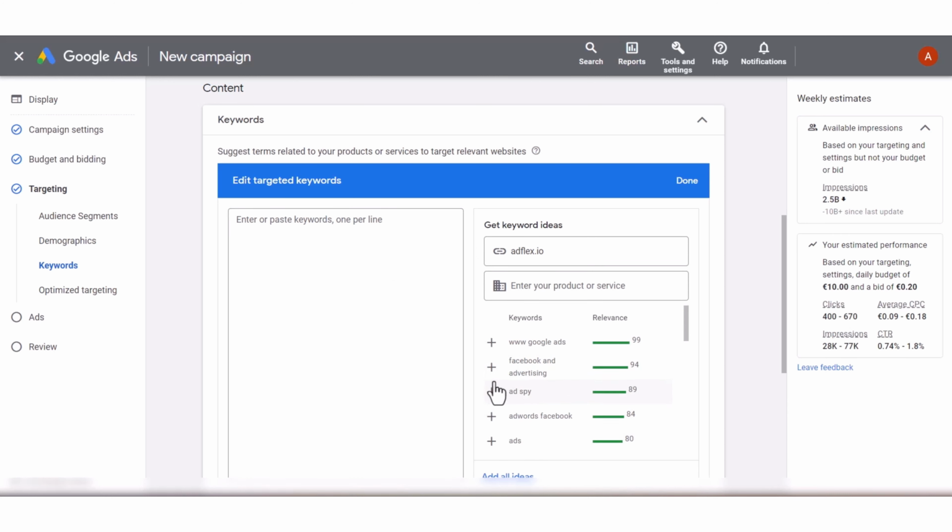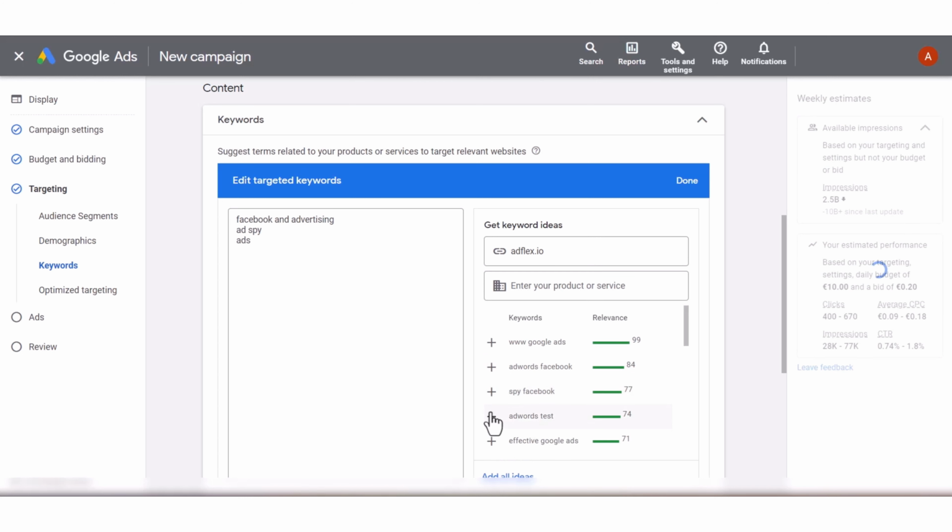are probably searched by them: Facebook and advertising, ad spy, ads, spy Facebook, AdWords Facebook, ad spy. And you can see that our weekly impression has changed. Now this is a drastic decrease in our weekly estimate. This is not bad. Don't worry about it if you have a narrow impression.